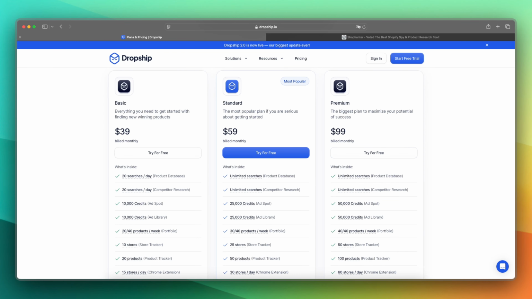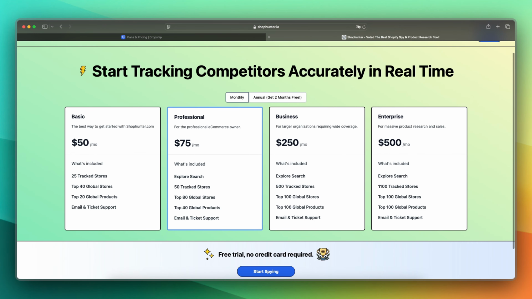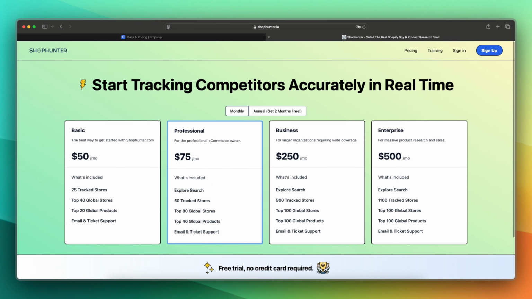So what about the pricing for Shophunter? Shophunter provides free and premium plans with different levels of store tracking, product monitoring, and historical data access. So as you can see, Shophunter has 4 plans. You have the basic, professional, business, and enterprise. And let's see what's included. With the basic plan that's starting at $50 a month, you will have 25 tracked stores. You have access to the top 40 global stores, top 20 global products, and email and ticket support. And you don't have an Explore search feature in the basic version.